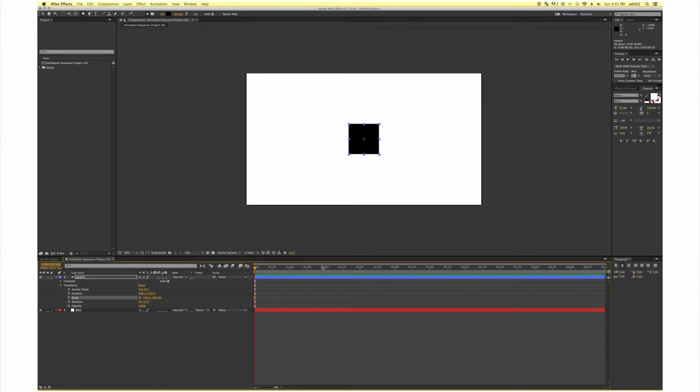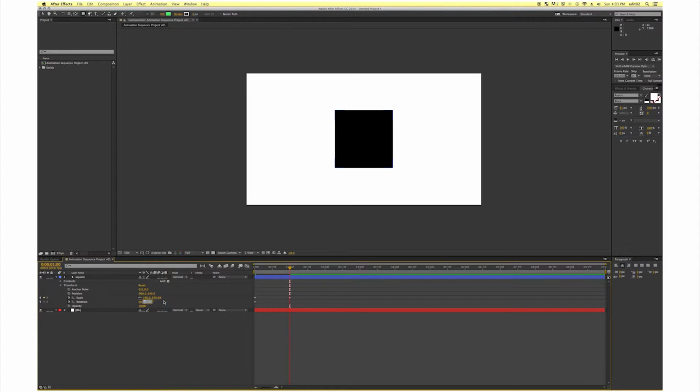Make sure you're at the beginning of your comp, and we'll hit a stopwatch on the scale and also the rotation. And we'll go about a second in. Up here you can see the amount of seconds, and we'll bring the scale up to a noticeable amount. Mine's 190, and rotation, let's just do 45.